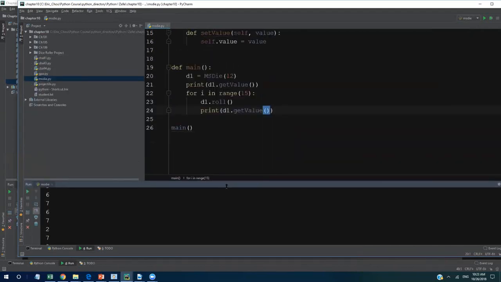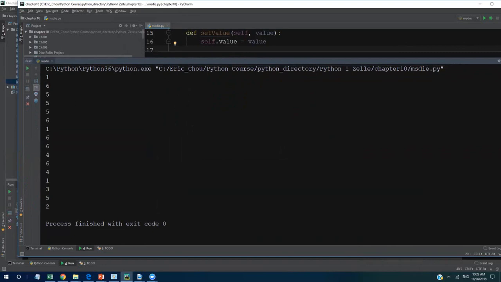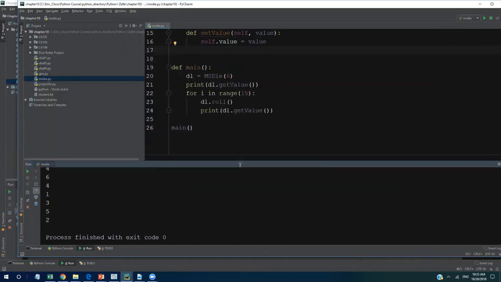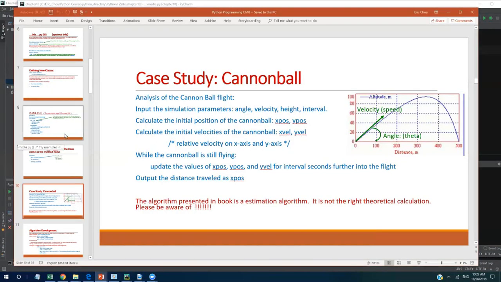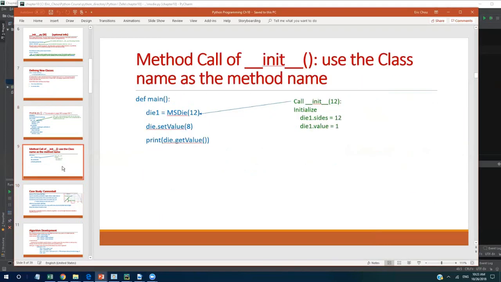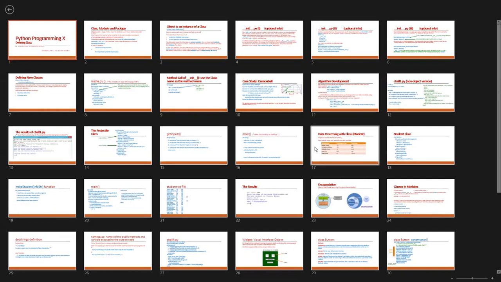Is that okay? So if I set this phase to 6, it will be more like a normal 6 phase die. You should get 1 to 6 for 15 times. Is that okay? So that's the feature of this one called MS die. It's just a die game generator.